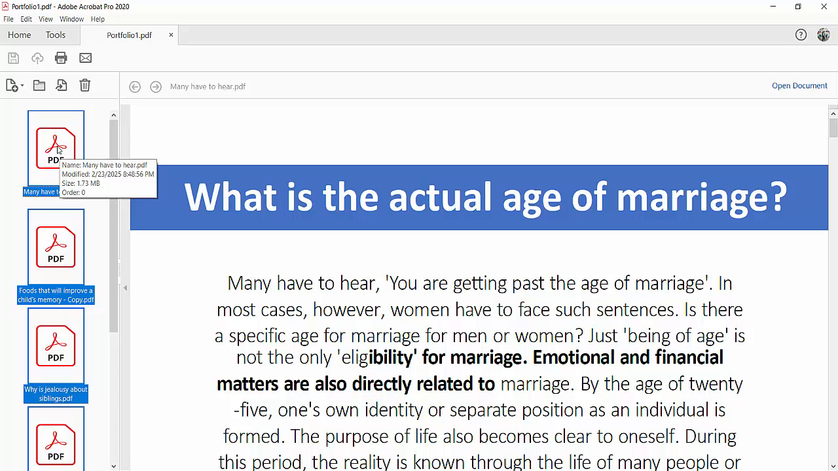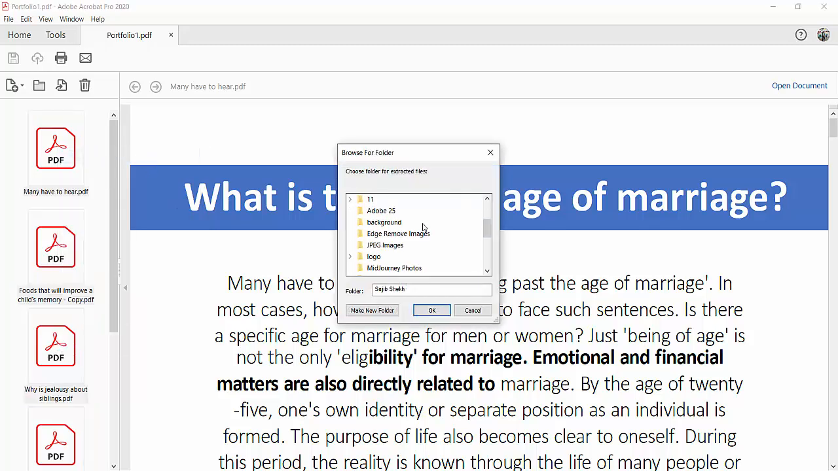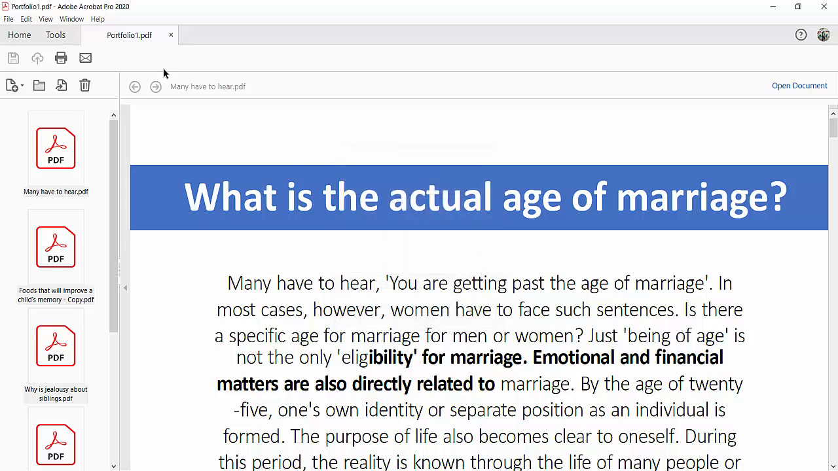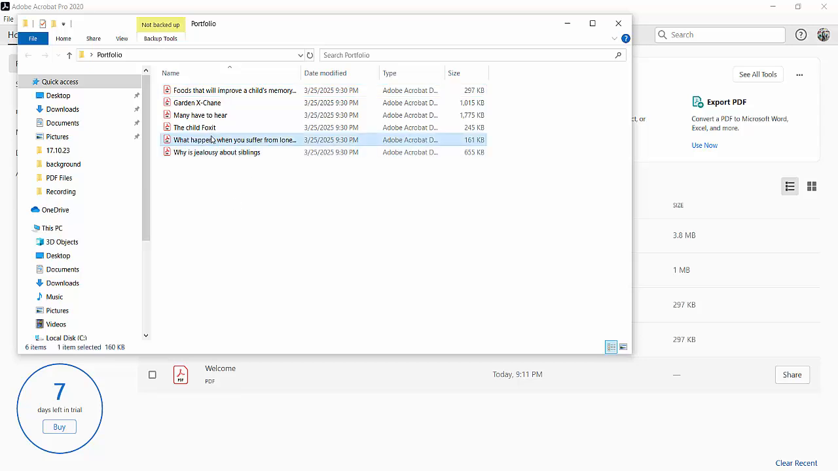Now again right-click with your mouse, select Extract from Portfolio, and save to any folder. Now select OK. Now close this tab and go to your save folder, and see all of these files are now saved.